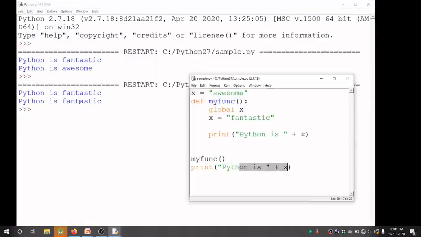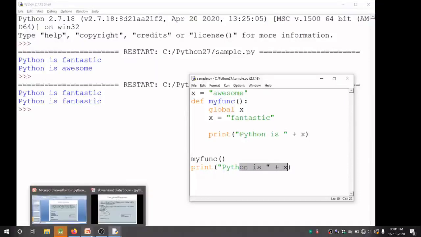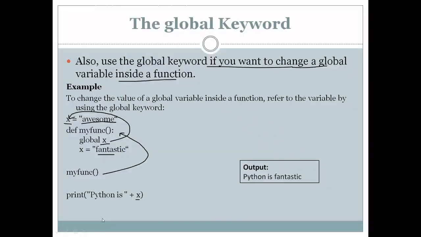So this is how global variables can be used in Python. We can declare global variables outside the function, and the global keyword can be used to declare a global variable from inside the function, or to access the global variables from inside the function.